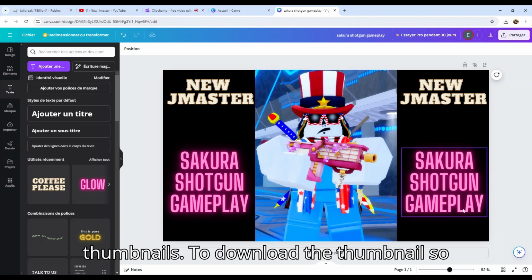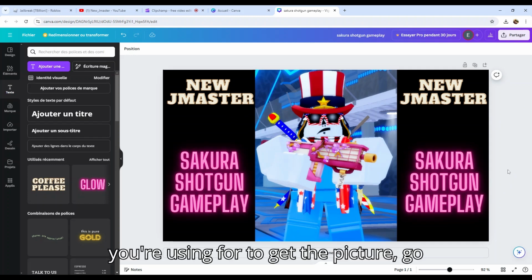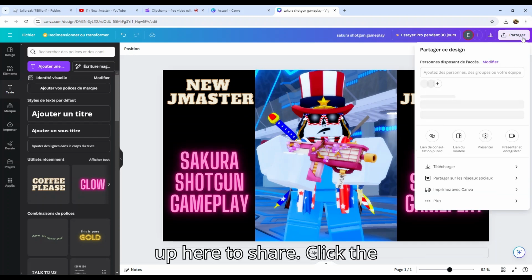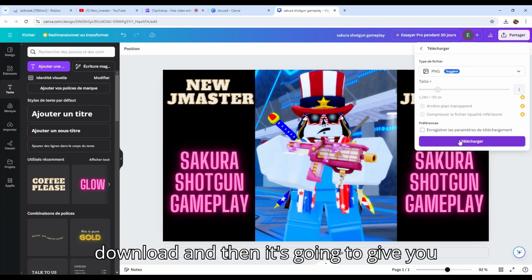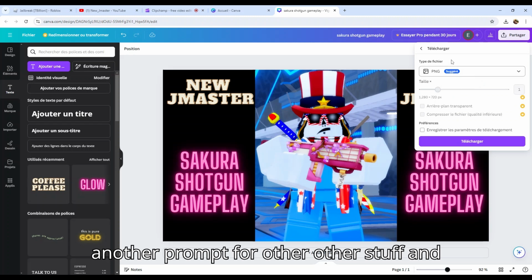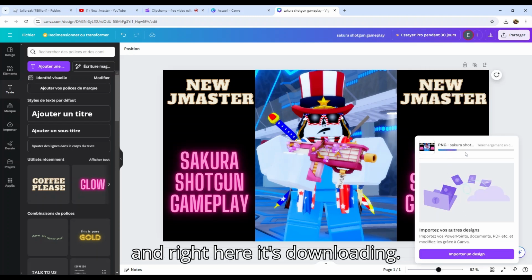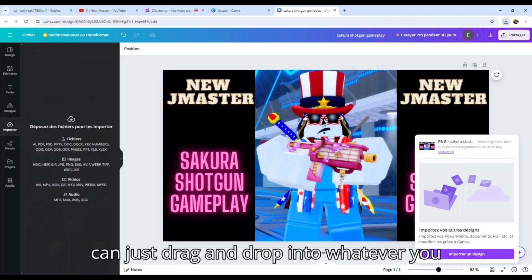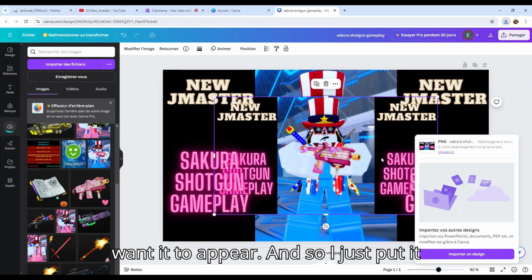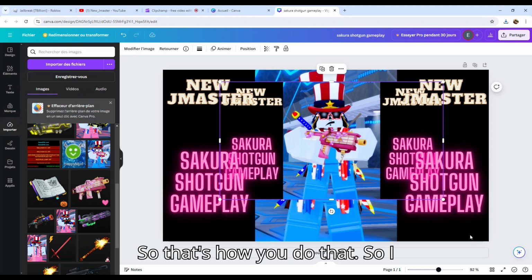To download the thumbnail so that you can drag and drop it into whatever video you're using it for, go up here to share, click download, and then it can give you another prompt for other stuff, and then you just click the download button and right here, it's downloading, and then it appears right here. So you can just drag and drop it into whatever you want it to appear in. So I just put it in here, and then it just appeared here. So that's how you do that.